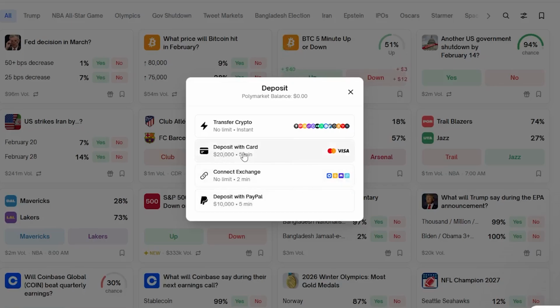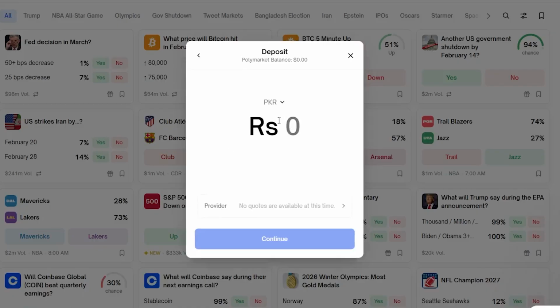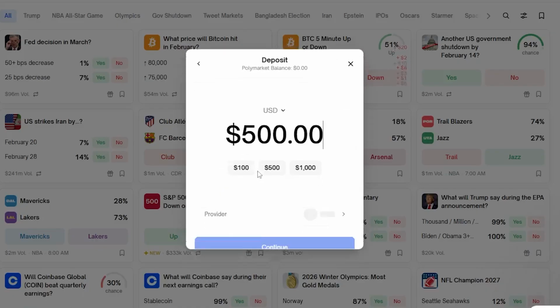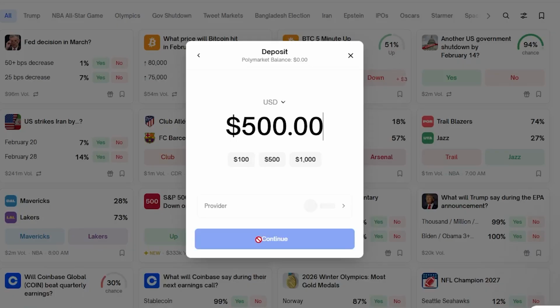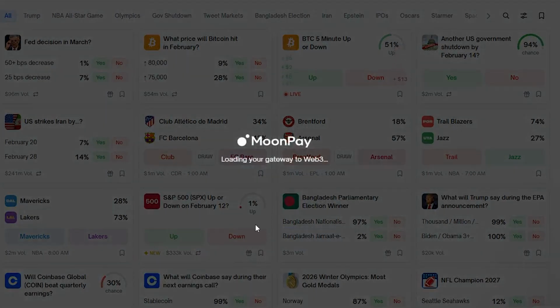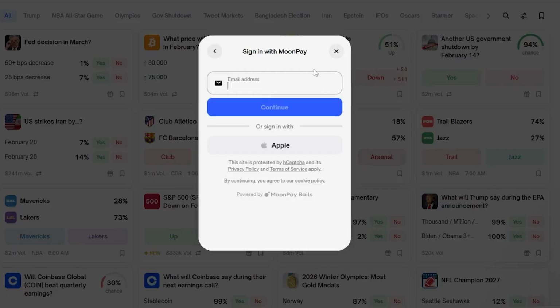For example, if you choose debit card, enter the amount you want to deposit. Then select the provider, such as MoonPay. After that, you will be asked to log in to your MoonPay account. If you do not have one, you will need to create a new account. Follow the steps to verify your details. Once that is done, you can continue with the transfer and complete the payment process.